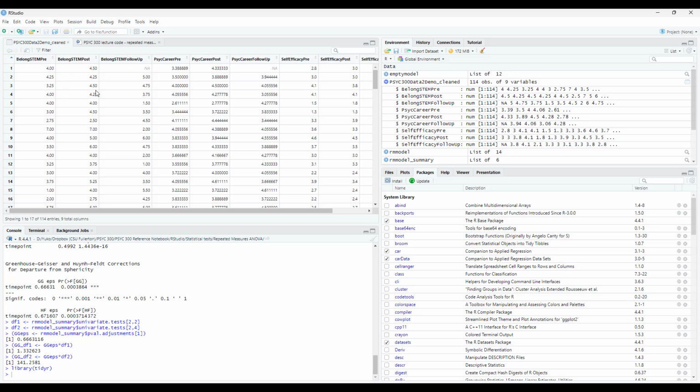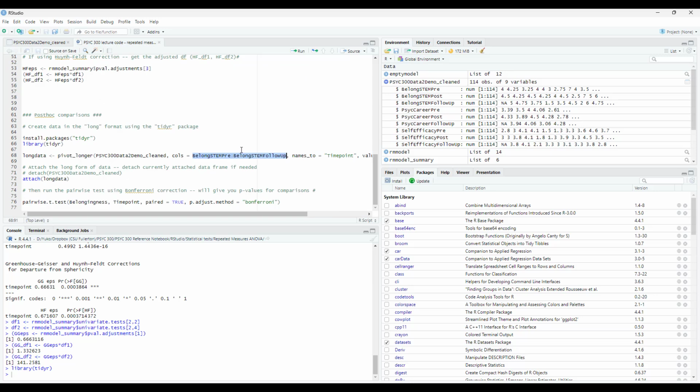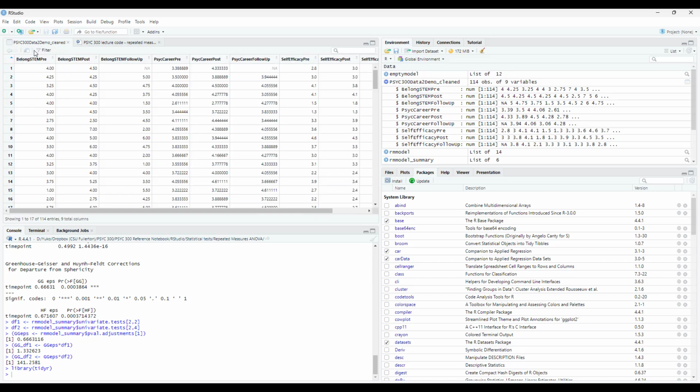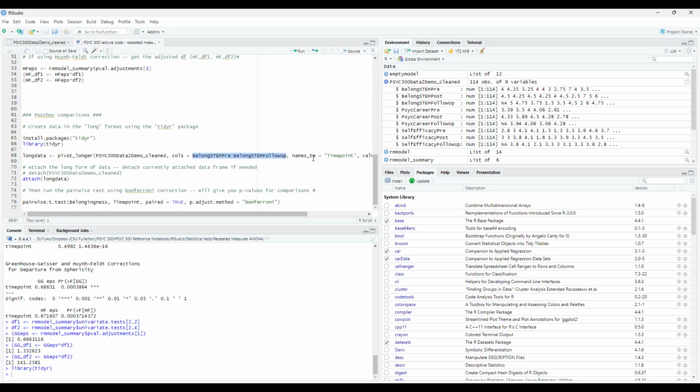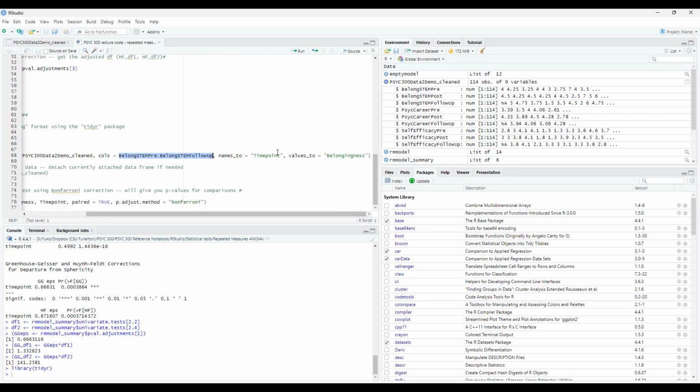And so you can also see that in the view as well, that include this, this, and this. And so with this cols function, you're just indicating which columns should be collapsed into that long form dependent variable. And so here's the first one, and then here's the last one. And so you put the first and the last variables there. And then names_to is basically what you would like to call that within subjects factor. There's no good elegant way to name this one, but I'm just going to call it time point. And then values_to, and then I'm going to just call the dependent variable belongingness. And I think that's simple enough.